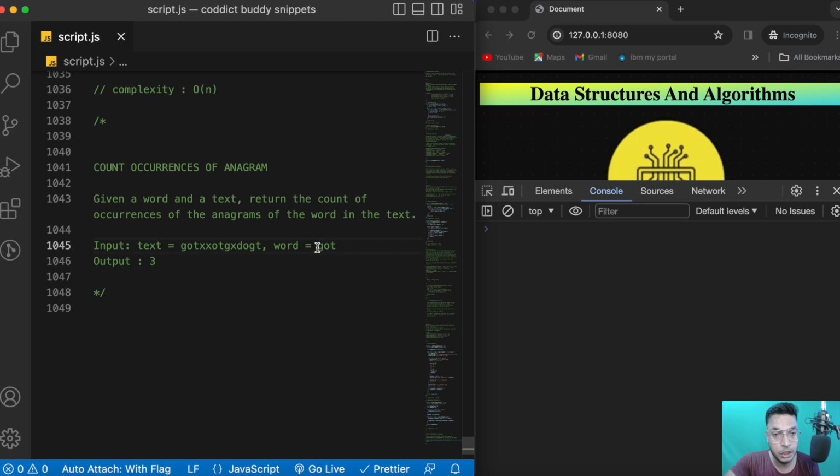Let's say you have passed got. You have to check how many anagrams are available of this word in this long string. Right now it says we have three occurrences. So let's see what those are. We have got, so got is there. Then here we have otg, which is also an anagram of got, right? And then OGT, this is also an anagram of GOT, if I'm not wrong. So we are getting those three occurrences here. Let's quickly jump into the solution and solve this question.